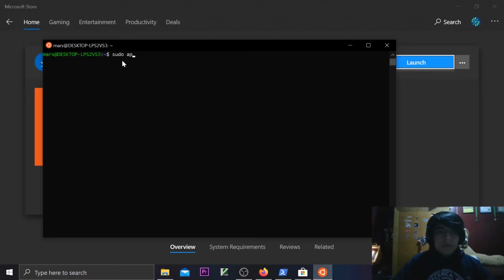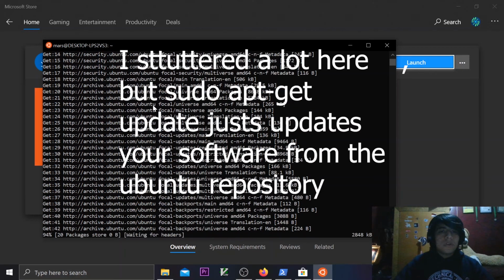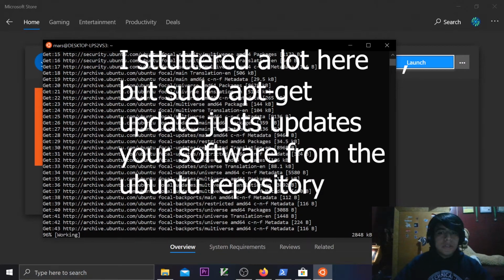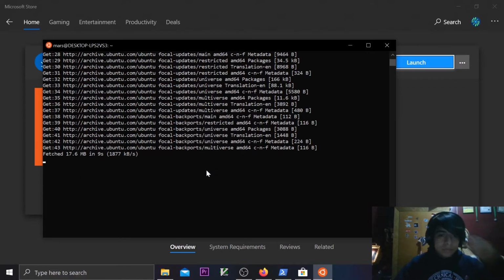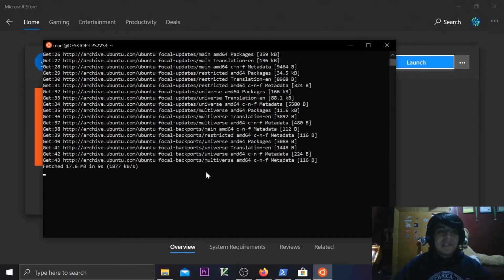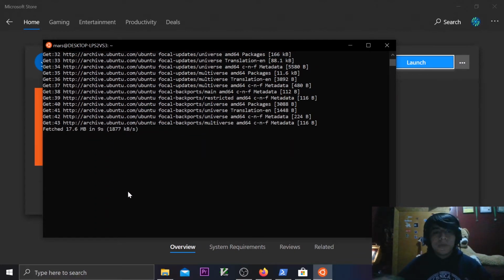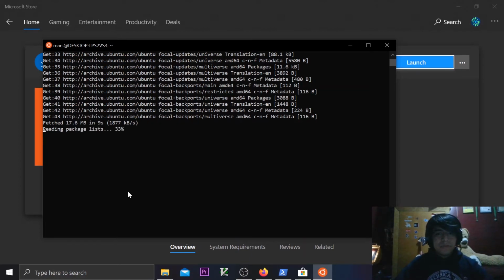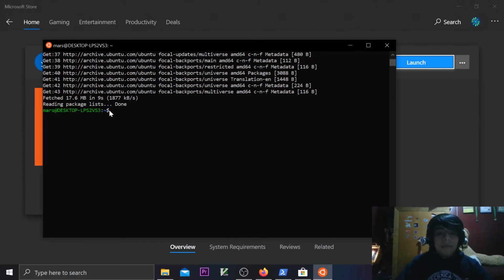The first thing you want to do is sudo apt-get update. Now enter your password. This will update your system with all the new repositories and updates it needs, using the Ubuntu Focal updates repository. This may take a while, but you only need to do this once, to be honest. And now that it's done, you can finally start installing packages.